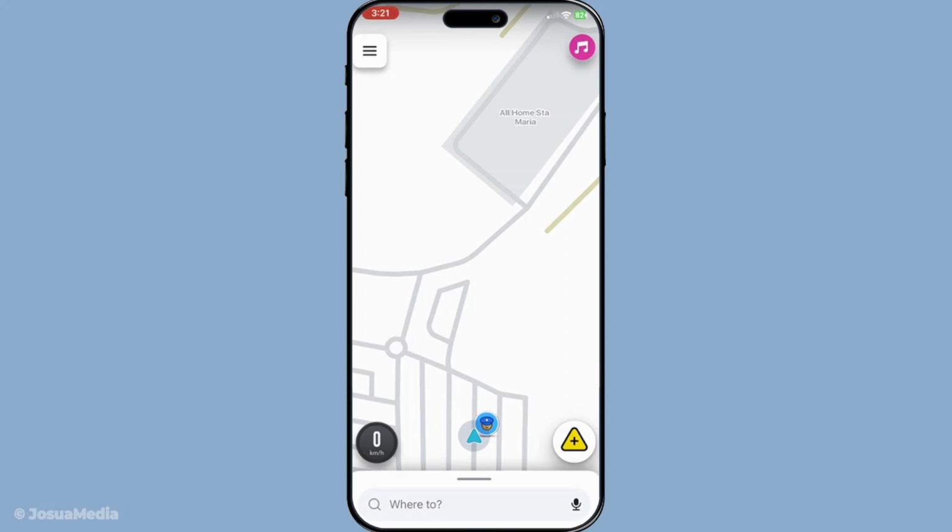And there you have it. In just a few simple steps, you're ready to inform other drivers about police sightings using the Waze app. Your contributions help create a smarter, more informed driving experience.